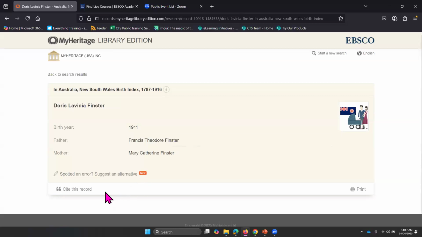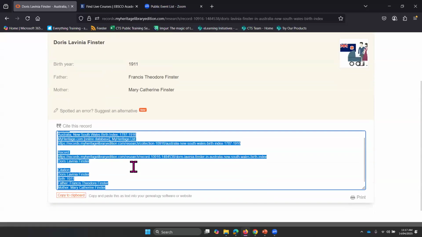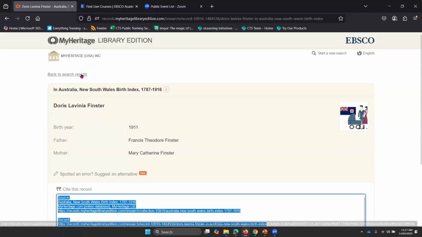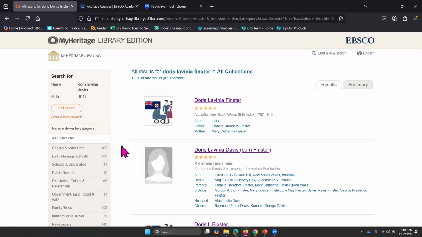If I wanted to go and find more information about the father or the mother, I've got those details to do it. Also, what I can do here is cite the record. If you ever need to cite something from MyHeritage, there's an option here and we can copy that to the clipboard. There is also the option over here to print that as well. All right, so I'll go back to my search results.